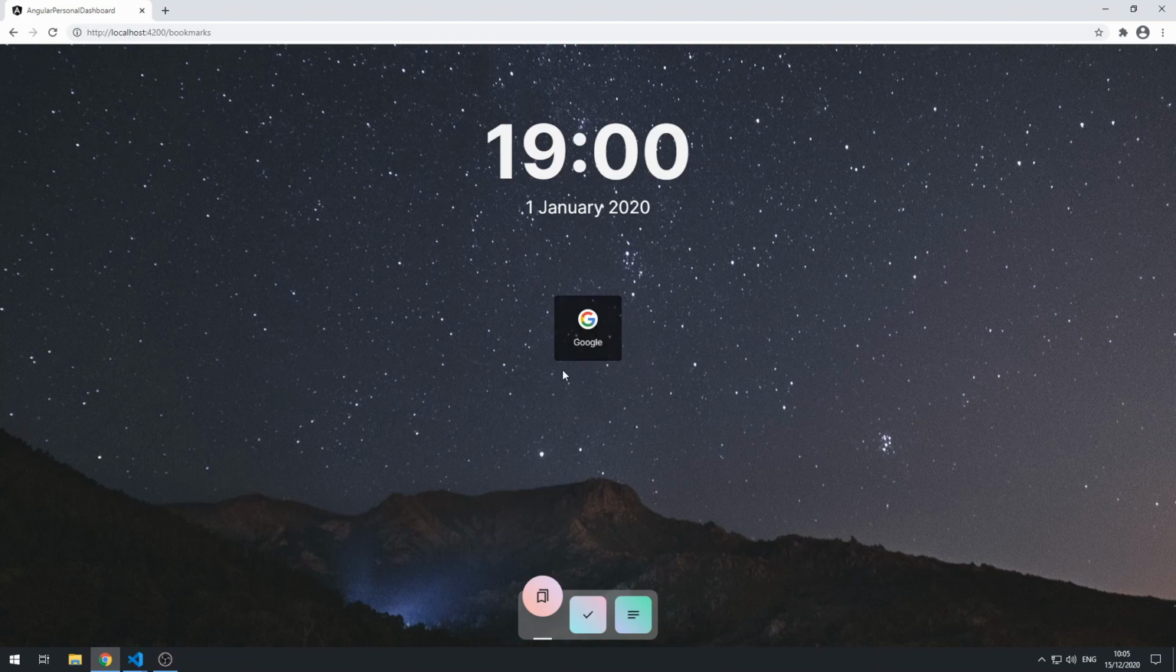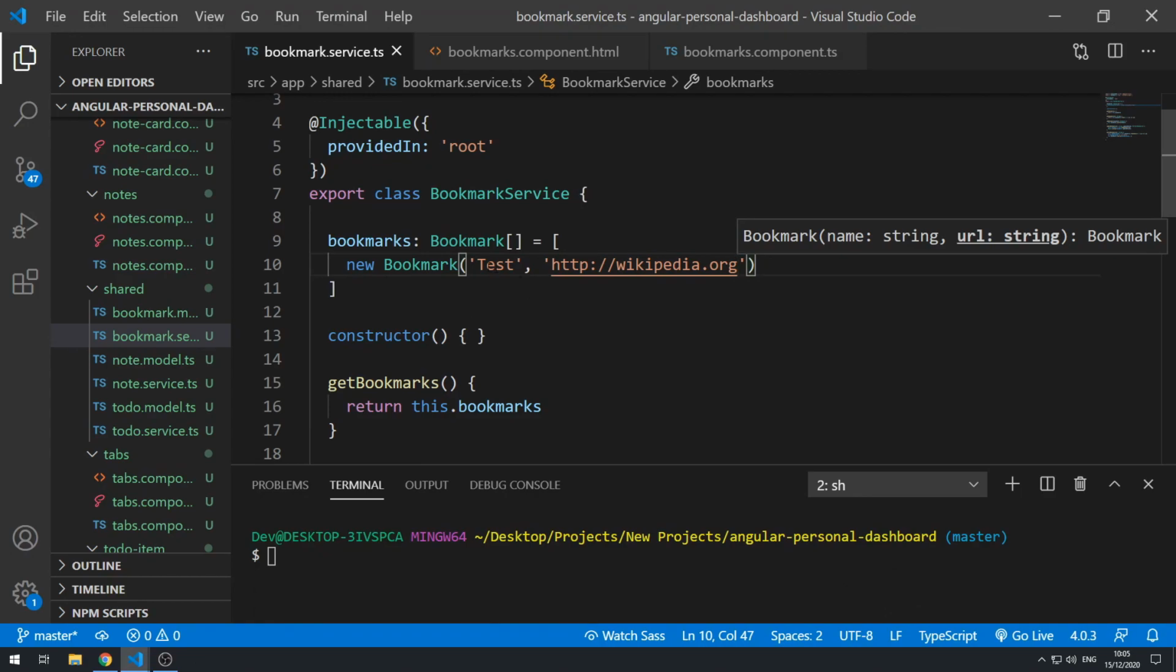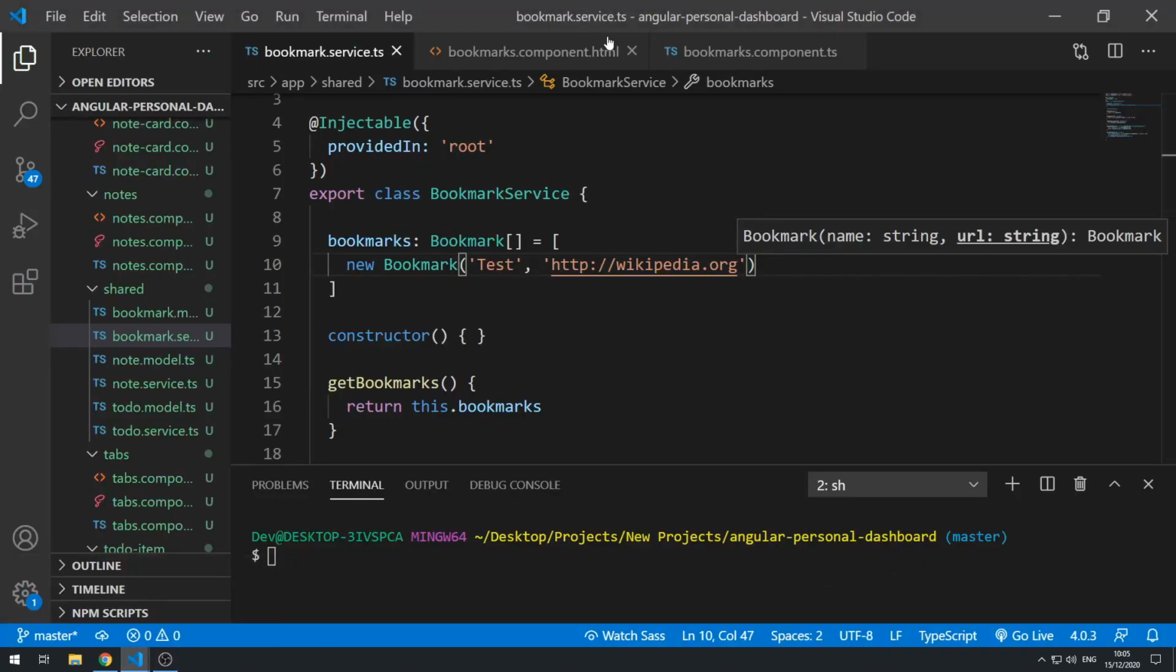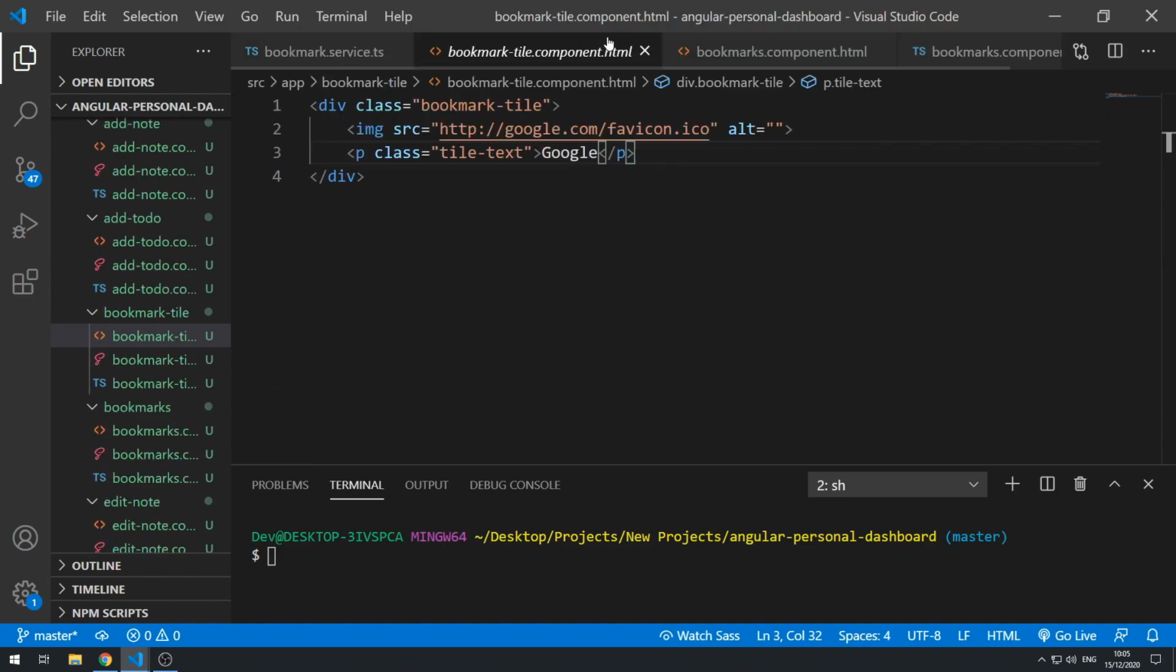Cool. So now we could go and make the tile dynamic so that it's showing the actual bookmark data, right? Here we have one bookmark which has the name of test and the Wikipedia URL. However, it's showing the Google favicon and the name is Google. The reason for that is because we've hard coded it. If we go to the bookmark tile component template, we see that these are hard coded. So let's go and make this dynamic.